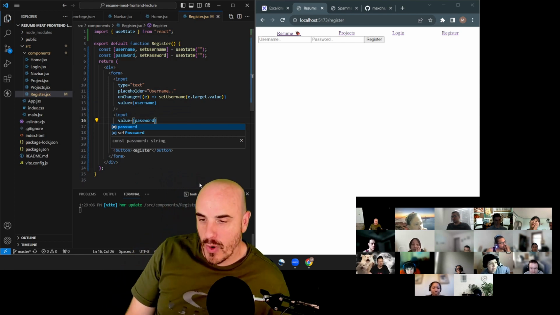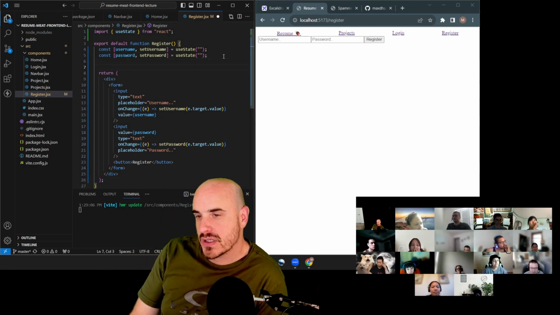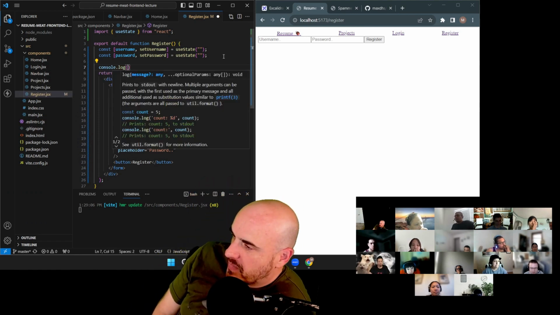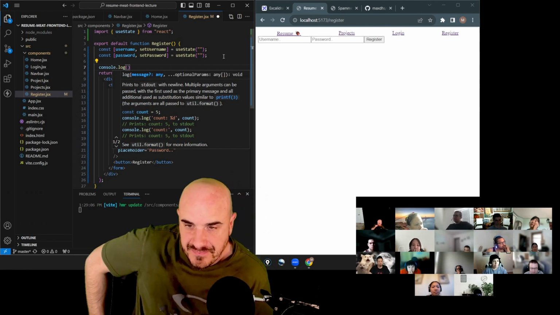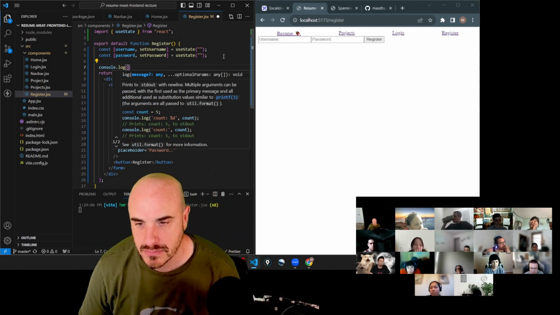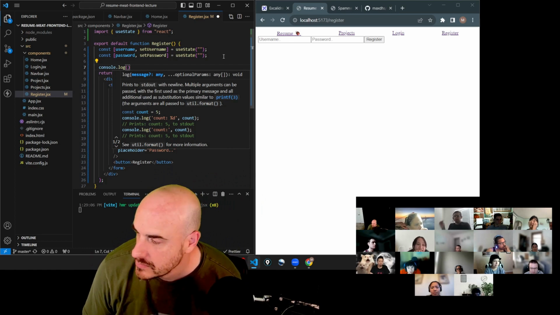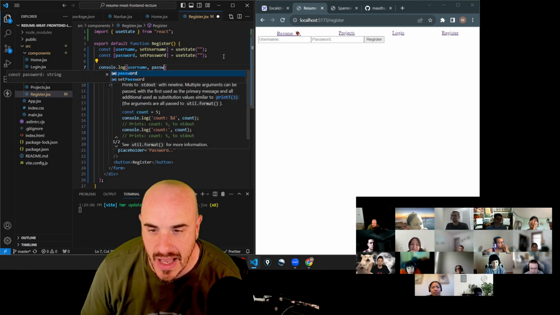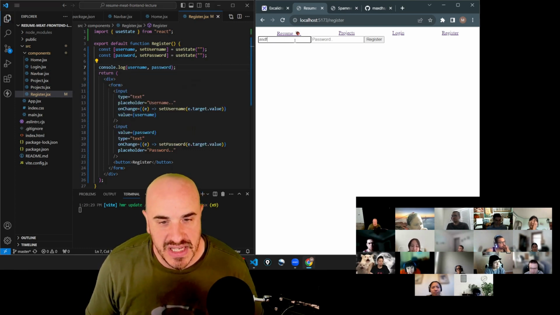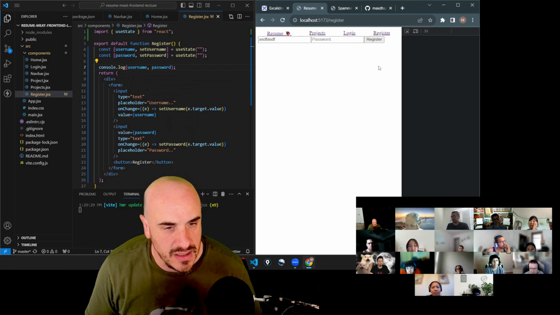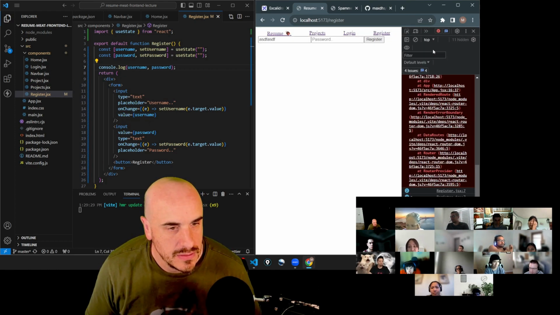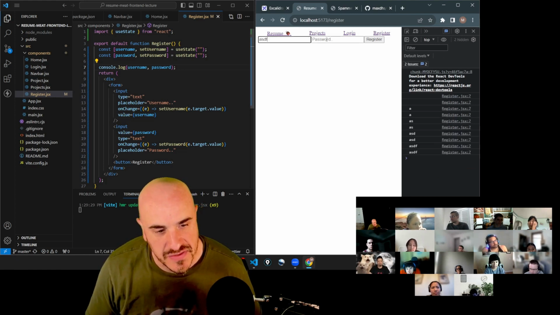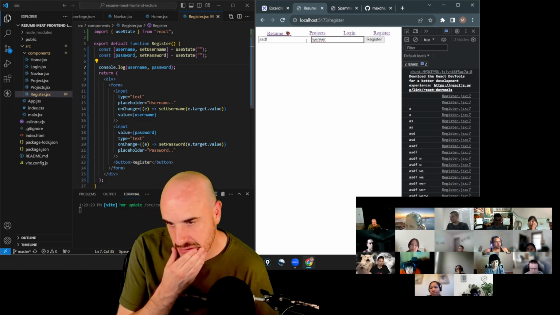Okay, after all that work, I want to verify that this works. What can I console.log to verify that this is actually working as intended? Jazz? Let me see. Username? Yeah. And password. Yeah. So typing in here, I don't see anything because I didn't open my console. So yeah, this looks fine. We have controlled inputs.